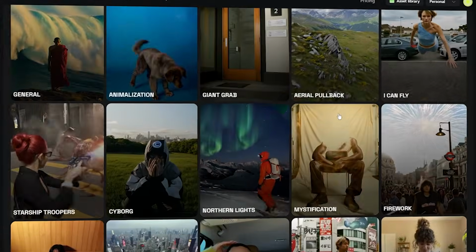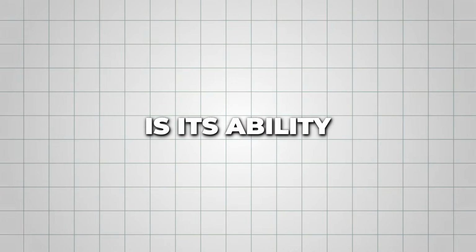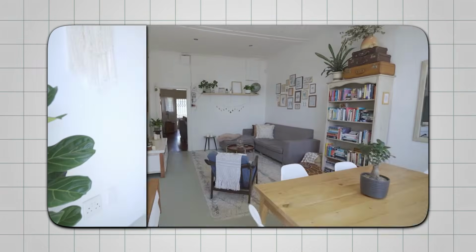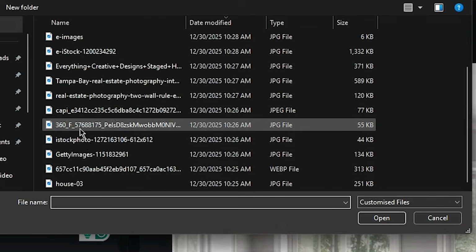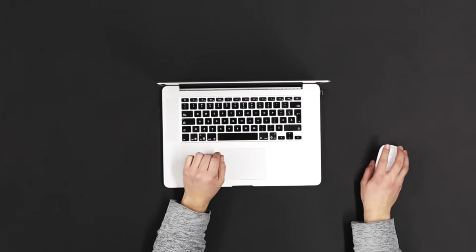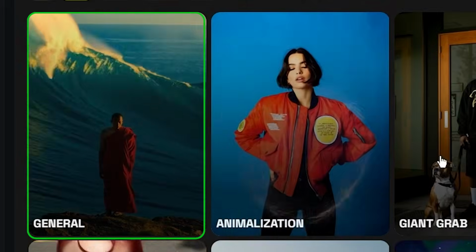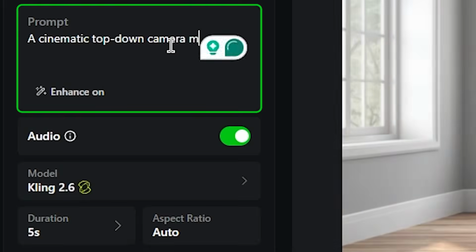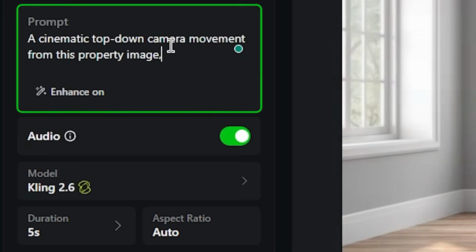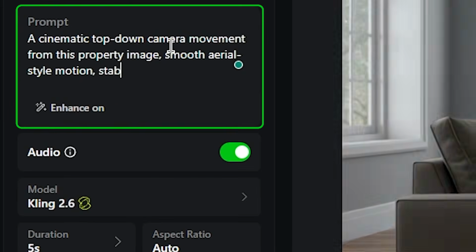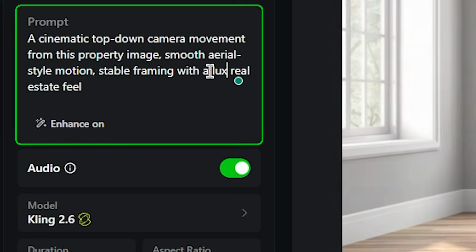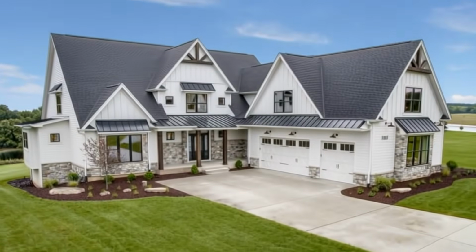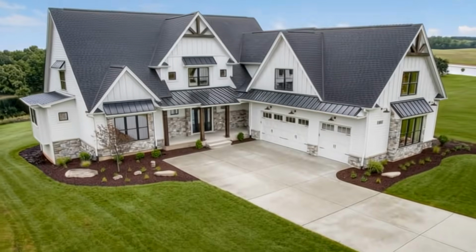One of the coolest features in Higgsfield AI is its ability to simulate camera movement from a single image. I started with a single property photo, either an interior or exterior shot, and tested two styles of camera motion. For a bird's eye style, I used the prompt, a cinematic top-down camera movement from this property image, smooth aerial style motion, stable framing, luxury real estate feel. Higgsfield generated a smooth, aerial-like movement, giving the impression of a drone shot.